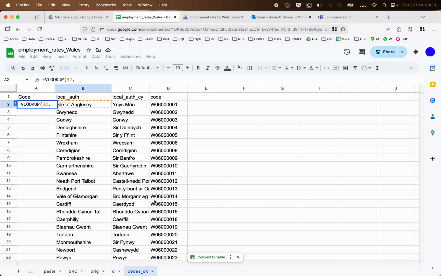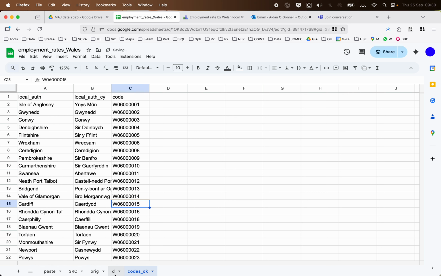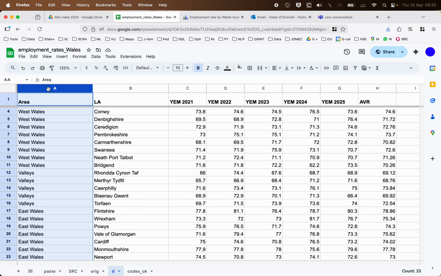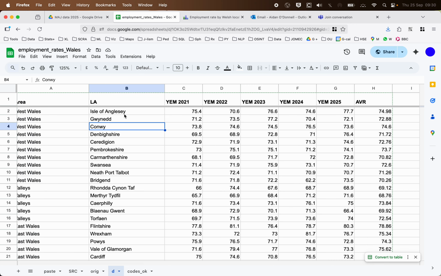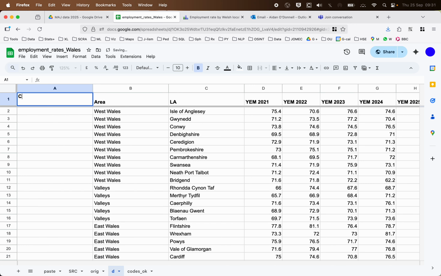Oh, hang on, I've done this backwards. This is completely the wrong place. Okay. Let's get out of here. This is the wrong sheet. This is where we want it, which also has all the places I'm looking for, which is why I got confused. So, insert column to the left. We're going to call it code.